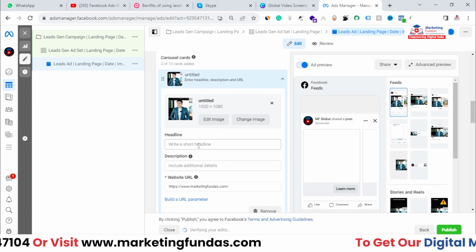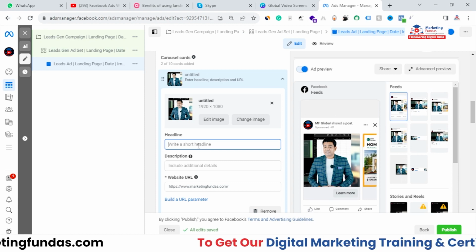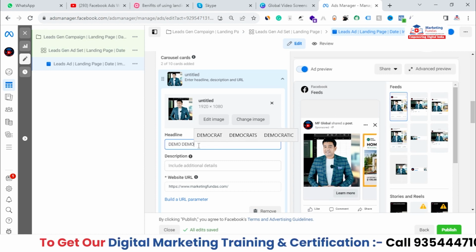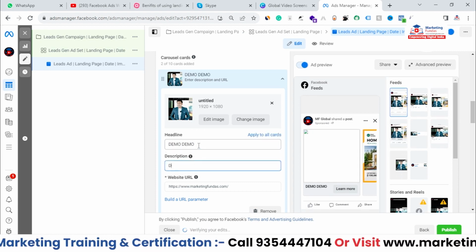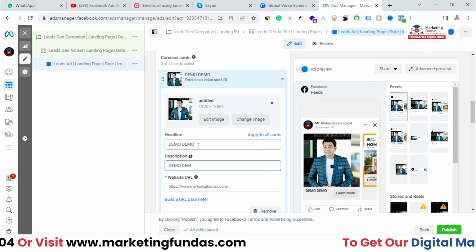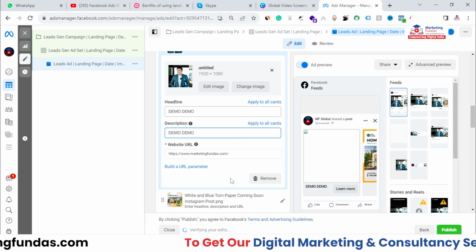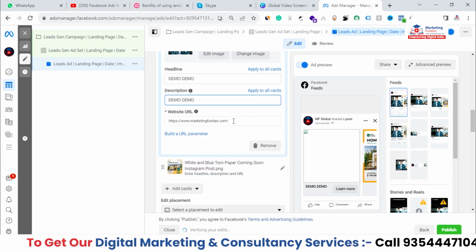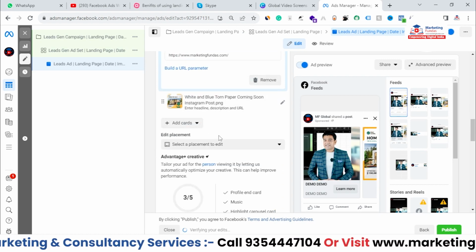Right here you have to add the headline. So I'm adding demo, demo, and in the description box again demo, demo. Here you can add your website URL, whatever the website you have, you can add the URL over here, right?